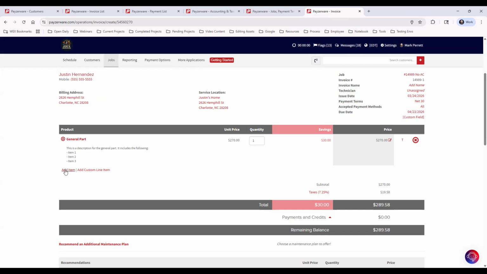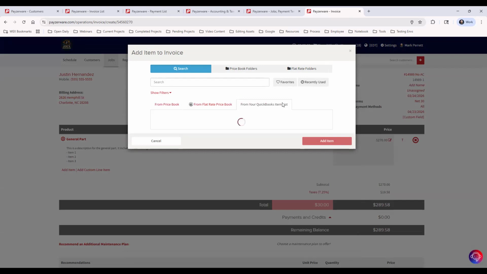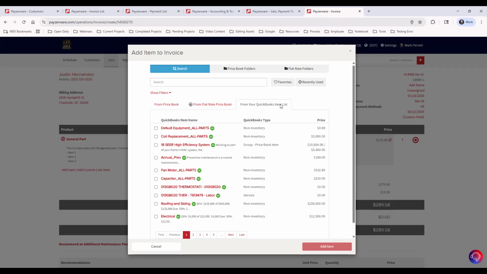If I click Add Item, that's going to open up my price book options. And if you are syncing to QuickBooks, you will see a From Your QuickBooks Item List tab. You'll click on that. And now all QuickBooks item list items will be here.